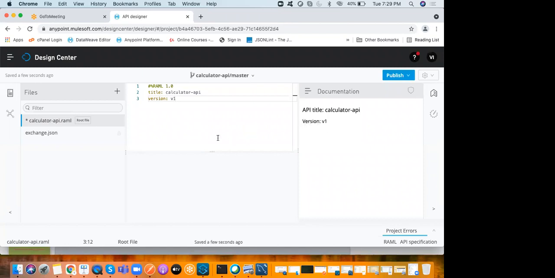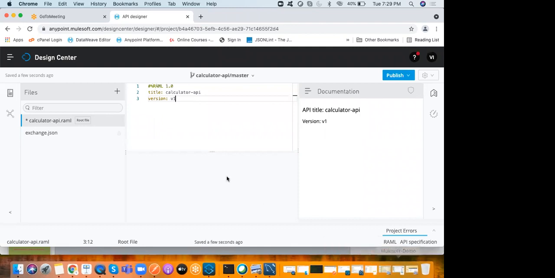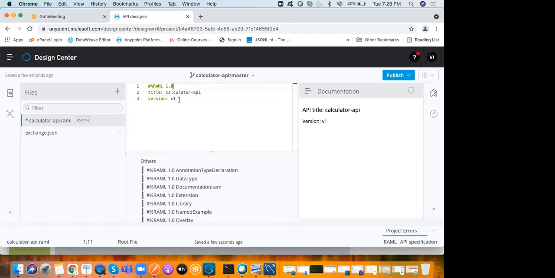Okay. Now you may have one doubt. Already a version is there, right? 1.0. Again, why are you giving this version? Can someone tell me what is the difference between these two? If we make any changes again, then the version will be different. Okay. Sir, actually that RAML 1.0 means that language, the RAML version. And the calculator version is V1. Yes, super.